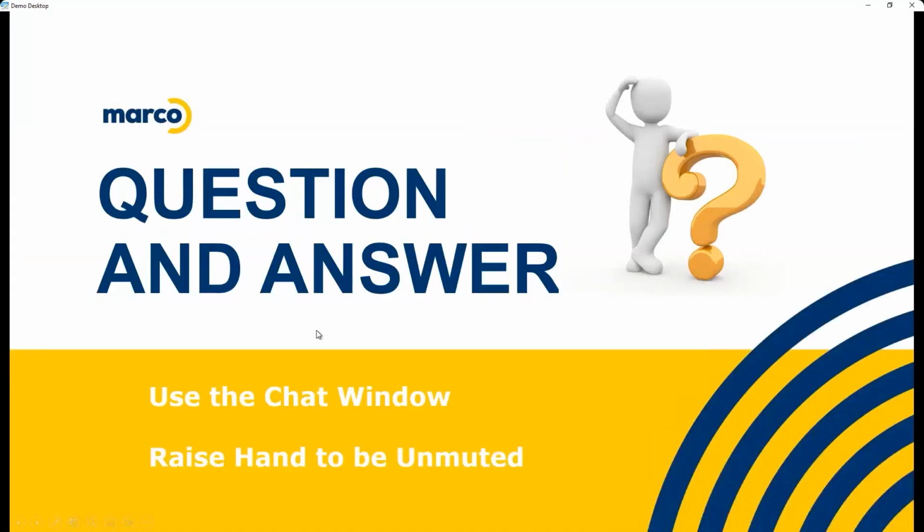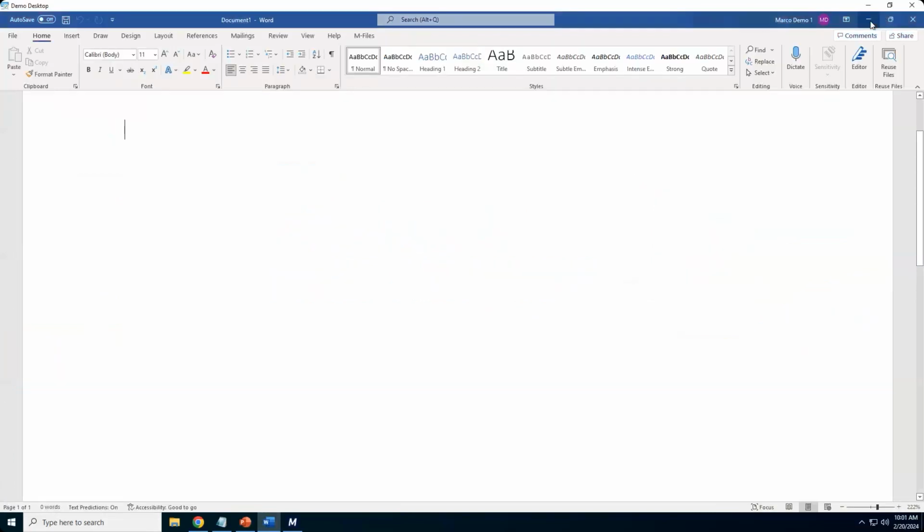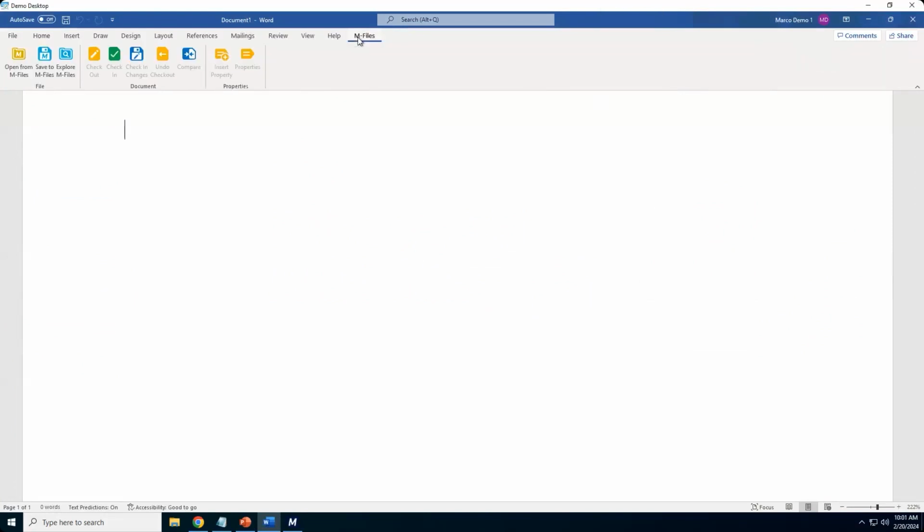Let's get started. Okay, so inside of Microsoft Word, where I am right now, up at the very top, you can see MFiles. And when you click on that, it's going to bring some more information up. So these are the icons that I'm talking about. So the first one at the very far left is open from MFiles. Let's go ahead and do that.